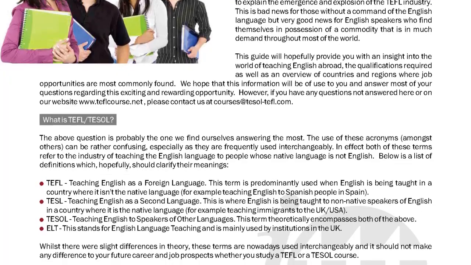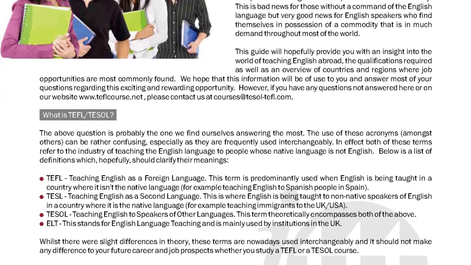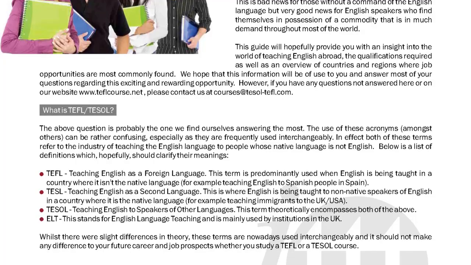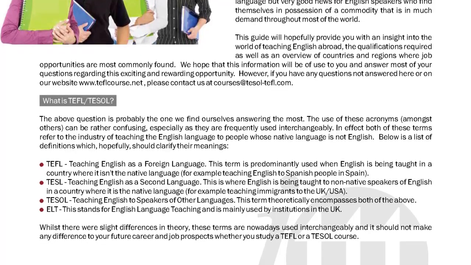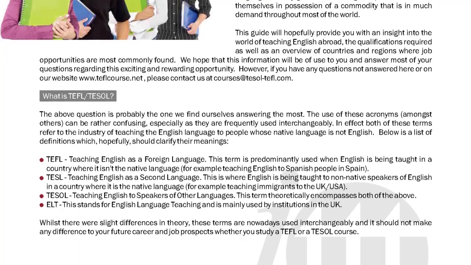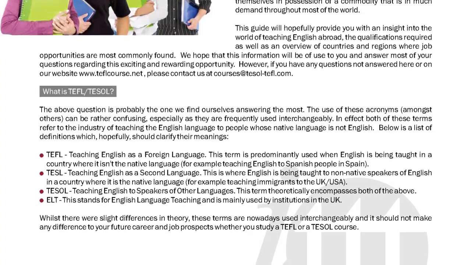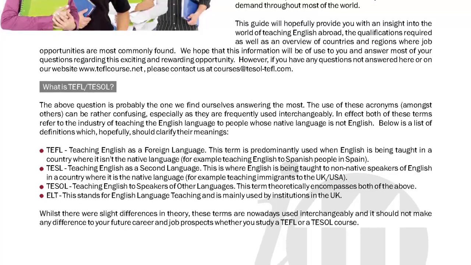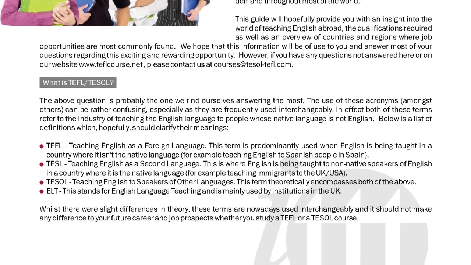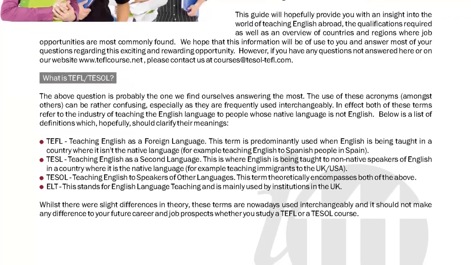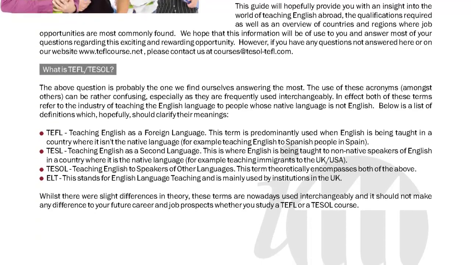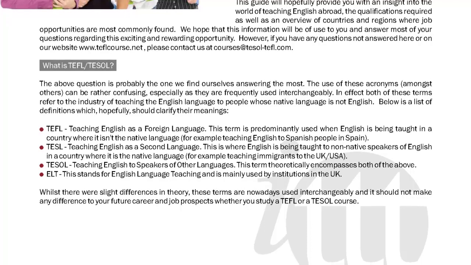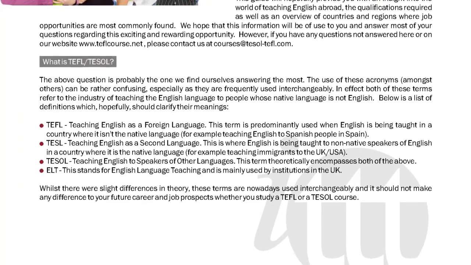TESOL. Teaching English to speakers of other languages. This term theoretically encompasses both of the above. ELT. This stands for English Language Teaching and is mainly used by institutions in the UK. Whilst there were slight differences in theory, these terms are nowadays used interchangeably, and it should not make any difference to your future career and job prospects, whether you study a TEFL or a TESOL course.